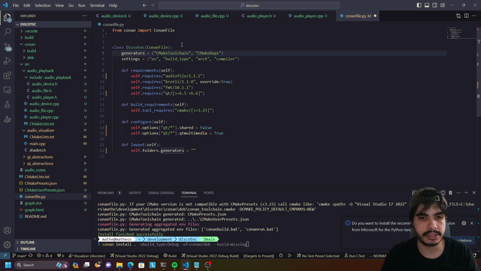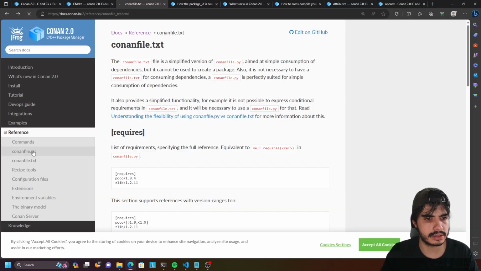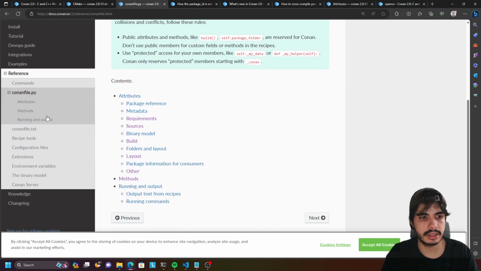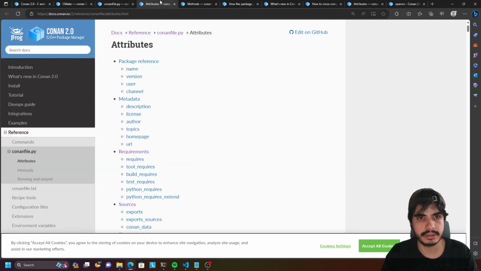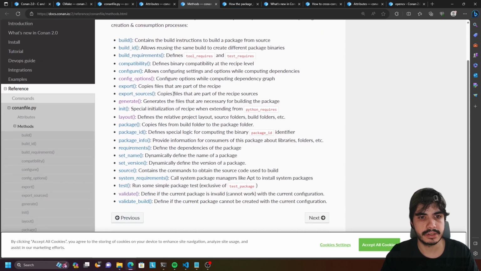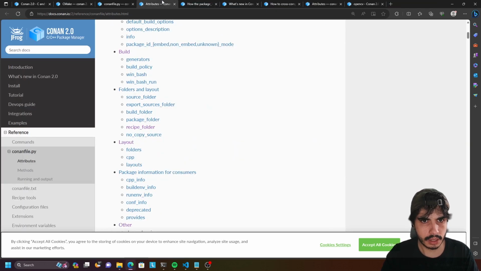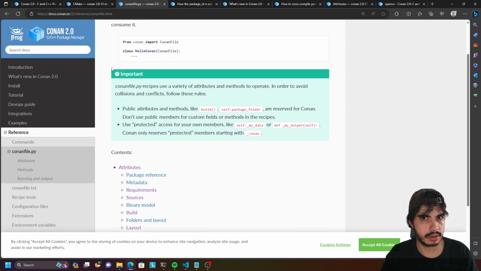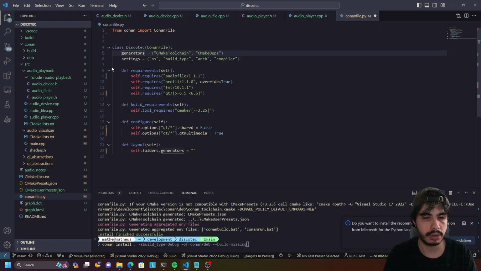There is a whole documentation page on it. Let's see if we can get it here. If you go to conanfile.py, you can see all the attributes and all the methods. There's a whole documentation page explaining exactly which methods you have to override if you want to do a certain thing. So I'm not going to go too much into detail here. You can look at the documentation yourself, but I will say what I recommend if you're just using the conanfile.py to just include some third-party packages in your project.